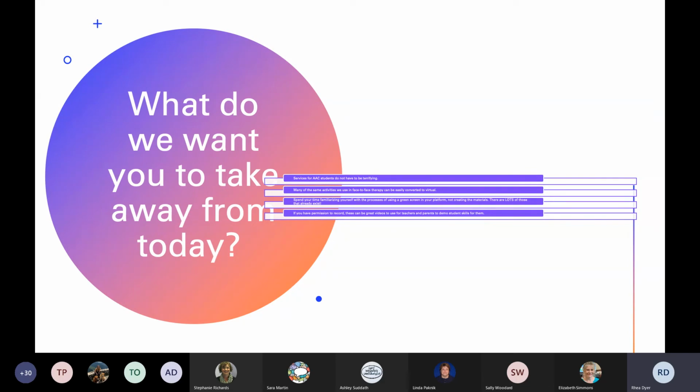So if you know how to use an interactive PowerPoint, you're going to know how to use basically any interactive PowerPoint that you come across. If you know how to use green screen, you're going to know how to do lots of different activities with green screen. So spend your time in the processes, not the actual materials, because a lot of those are already available.